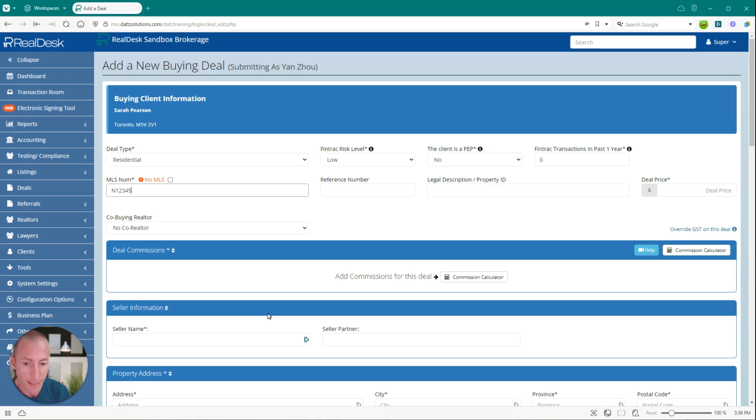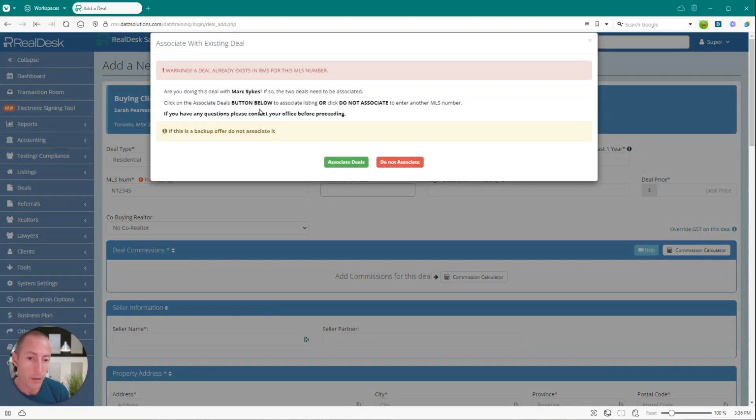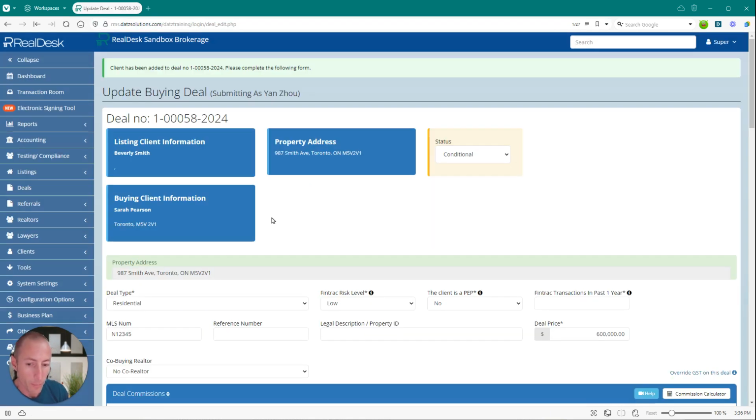So let's go back to that case. Are you doing this deal with Mark Sykes? Yes, in fact, he is the agent on the other side of the deal. So let's go ahead and click Associate, and you'll see right away that this buying deal screen changes and the amount of information that I have to enter definitely drops quite a bit.